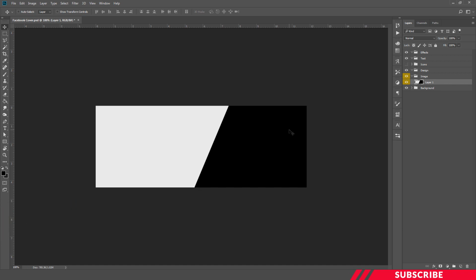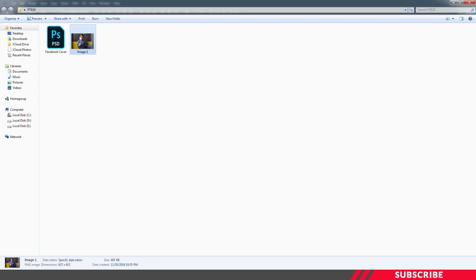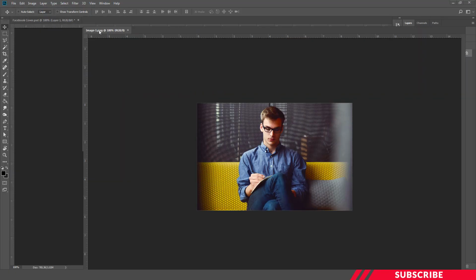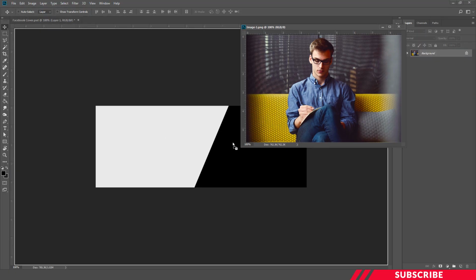Next we are going to bring in our image. For that, go to the folder you downloaded, open the image inside Photoshop. You can use your image or your business related images.